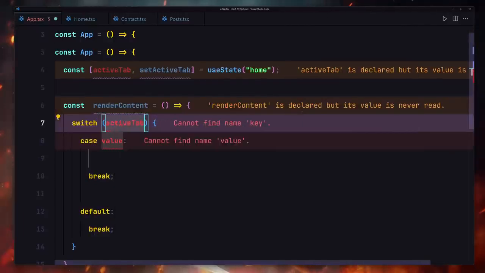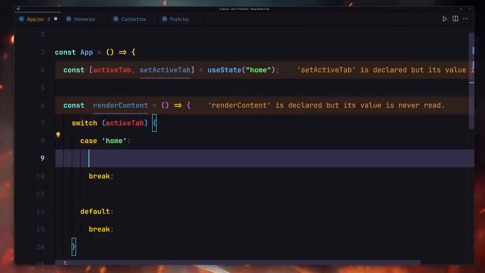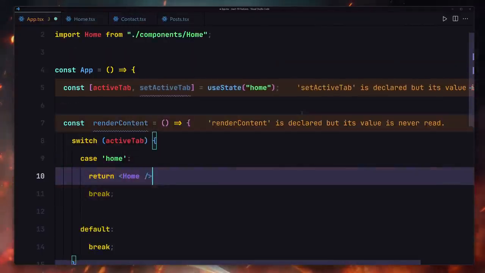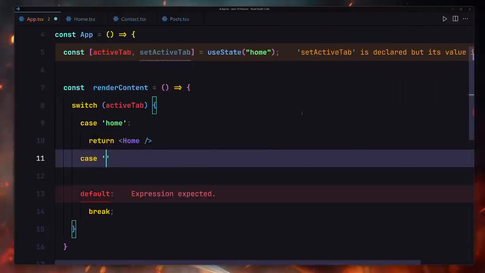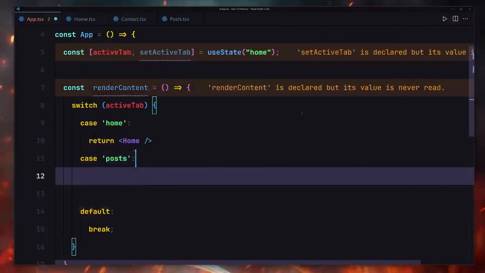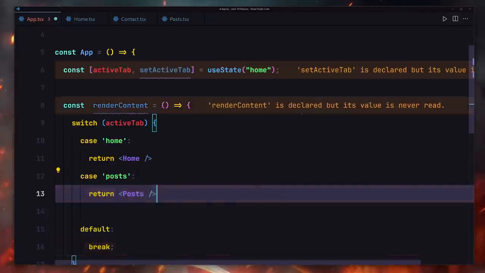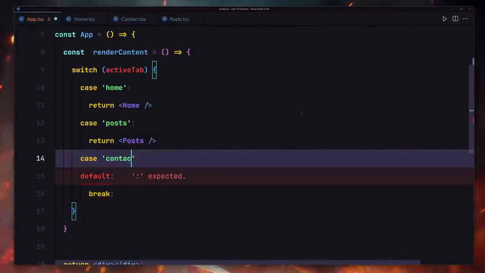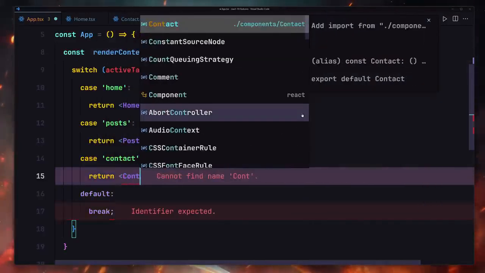So I'll use activeTab, and for the activeTab case we're going to be providing home, and now we're going to be returning the home component from there. Okay, so let's just import that, remove this break from here, and also provide a case for the post like so, and return the post. There we go, and I'm going to also close that. Now we also have to use the case for contact, and if that's the case, we're going to be returning the contact component.